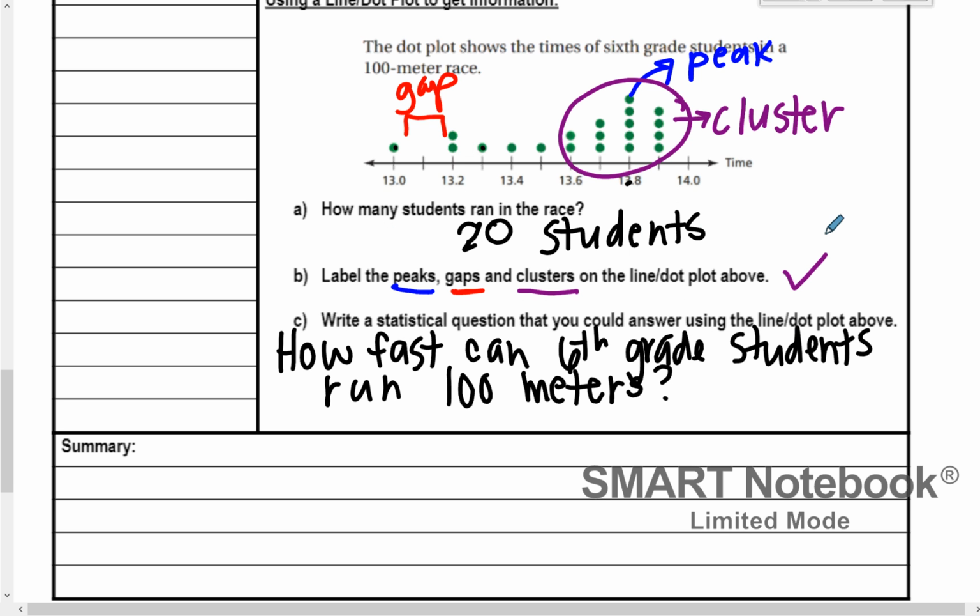Now that we know how to find mean, we could add up all the values and divide by 20, because there's 20 students, to find the actual average. But if we just wanted to eyeball it, we would look at that cluster and say the average student runs between 13.6 seconds to, I'd say, 13.9, which would be this value right here. So from here to here. Again, that wasn't asked in question C, but on your big ideas, it might ask you to draw a conclusion from the dot plot, and that's what they're talking about.